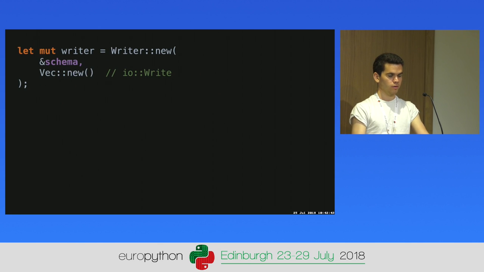Now, if you want to write data, you need to have something that can write. So a writer: you give a schema to the writer so that the data fits the schema, and something that you can write into. For the purpose of the talk, it's just a vector. It's going to be like a byte array. But it's basically anything that you can write into, so it can be a file, it can be a socket, it can be anything you can write into.